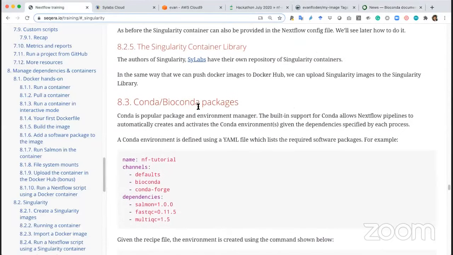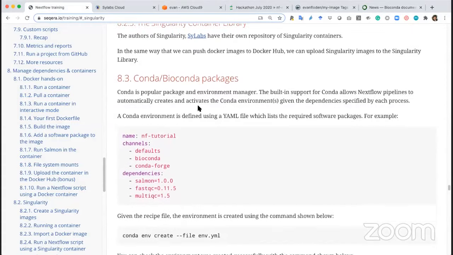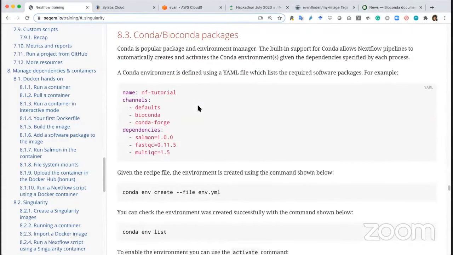We can use conda with Nextflow at the same time. So with a conda environment, we don't have a build script or anything, but we have what's called a conda environment defined with a YAML file. You can see that this is an example of one here. We provide a name. We provide some channels that we have, so defaults, bioconda and conda-forge, and then we can list the software that we need that's going to go inside this conda environment that we're creating.